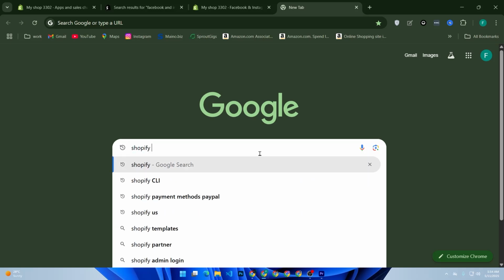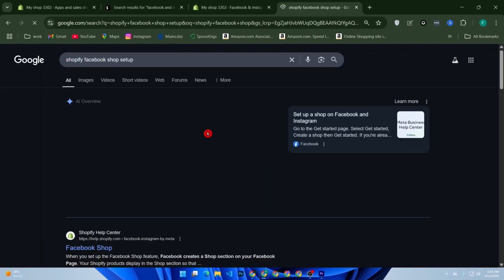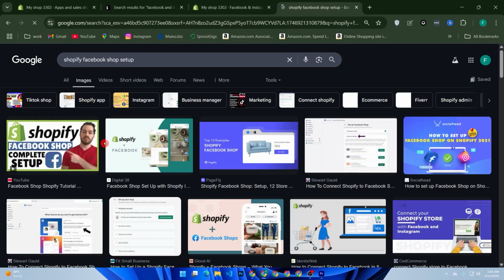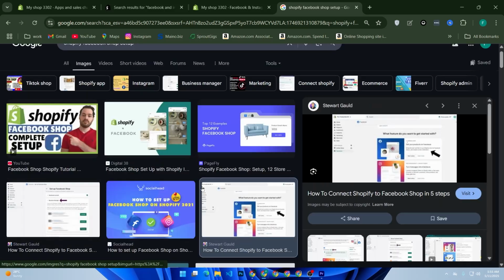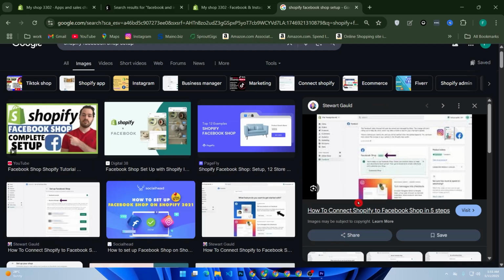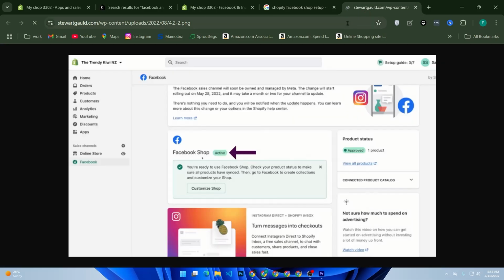Shopify, Facebook, Shop Setup. It looks like that. This allows you to create product catalogs and tag products in your posts. You can customize your shop from here.